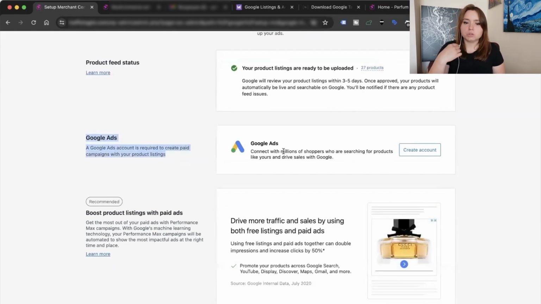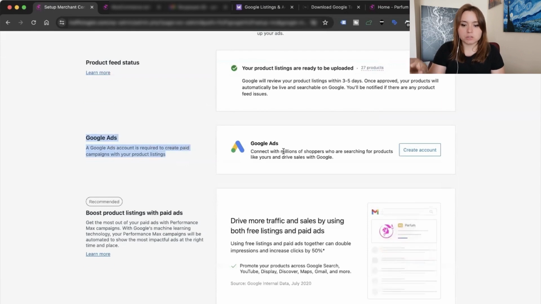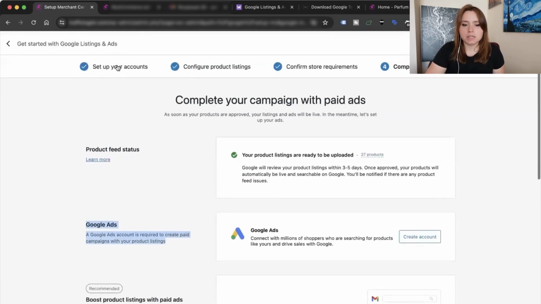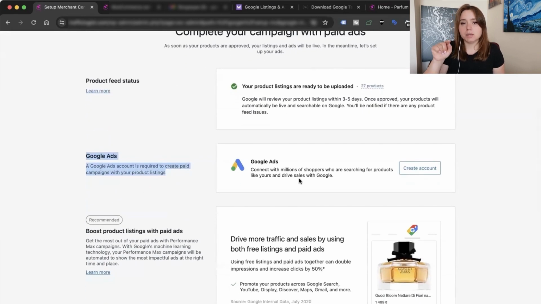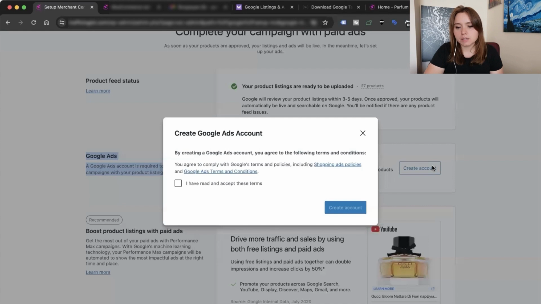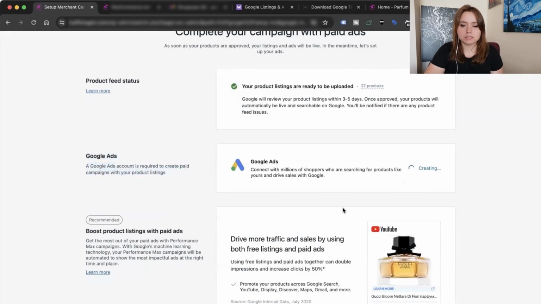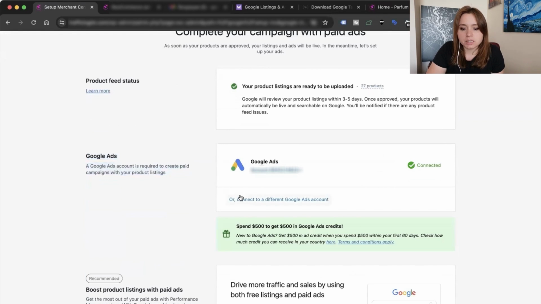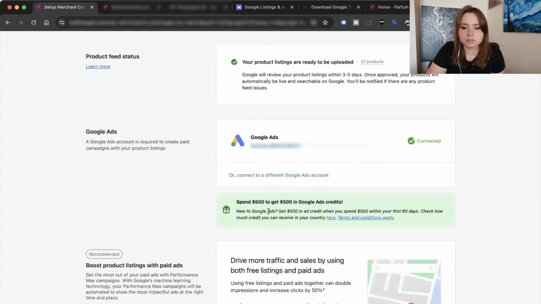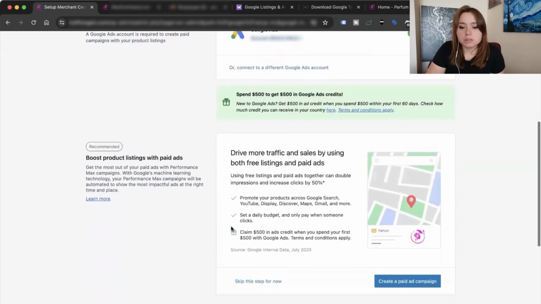If I already had a Google Ads account under the email I used when setting up my accounts, it would most likely have prompted me to select an existing one. But since I don't have it, I will create it directly and easily. That is, I will click Create Account, and it will create an ad account. They even offer to spend $500 and get $500 in credit. Let's move on.